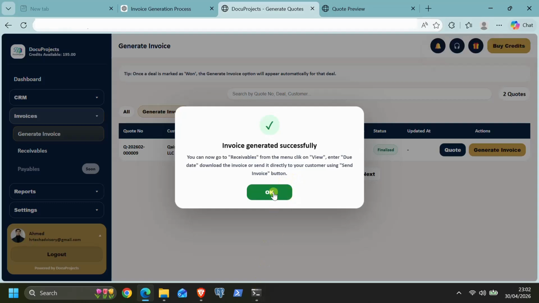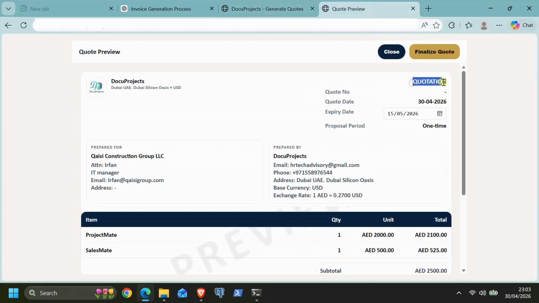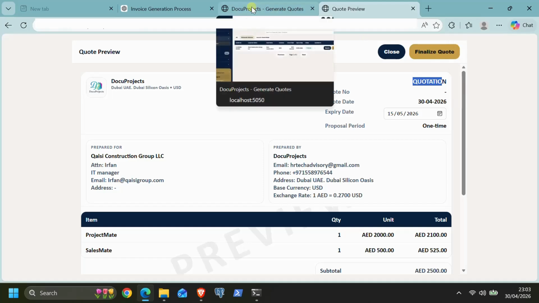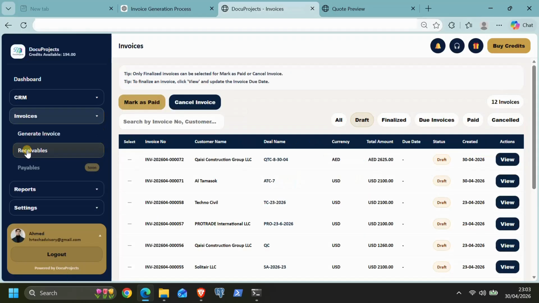What's happening in the background is even more powerful. The system ensures that invoices are only generated for valid scenarios, meaning the deal must be won and the quote must already be finalized. This keeps your financial data clean, structured, and audit-ready at all times. Once the invoice is generated, it automatically appears under Receivables in draft mode.